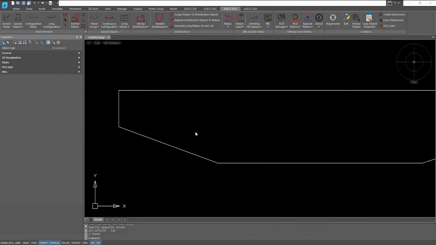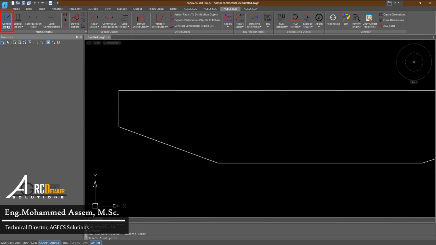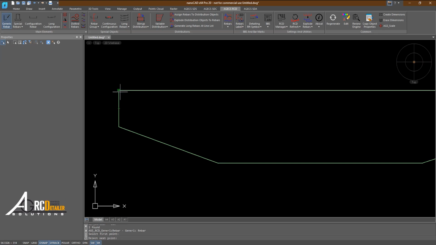Now we will review the generic rebar object. First we click on the generic rebar icon. It then prompts me below to select the first point, so I select the first point. I begin to slowly start moving along the concrete surface to carefully place the rebar.